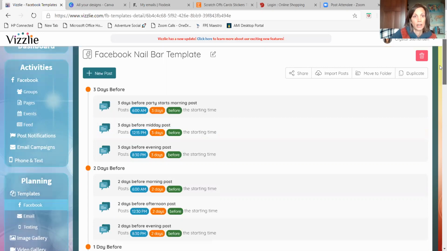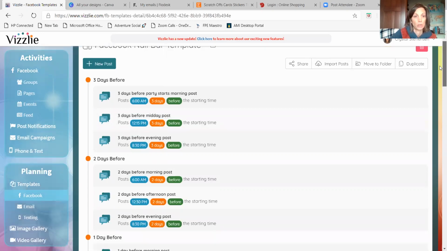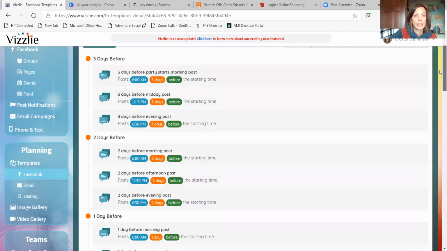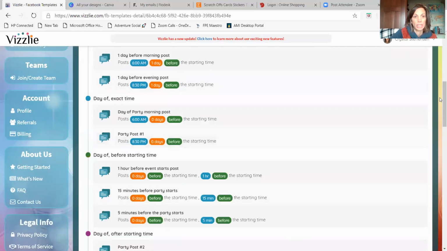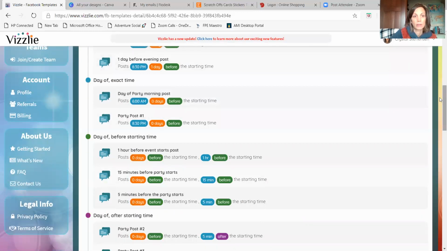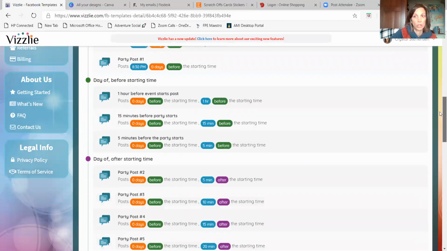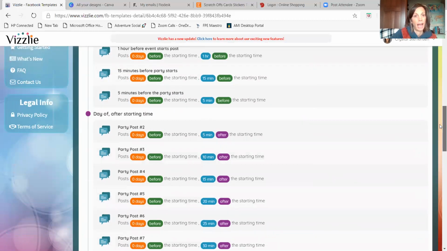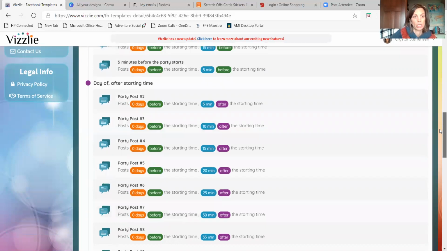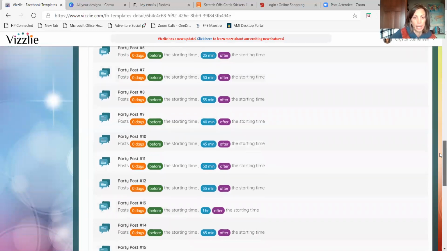So as you'll see here, the template has some posts that you do 3 days before. These are set up to post at a specific time before the start time of the party. Okay, and then 2 days before, the day of. Okay, the day of before you're starting the party, and then the day of after the start of the party, which is all set up when you create the Facebook group.